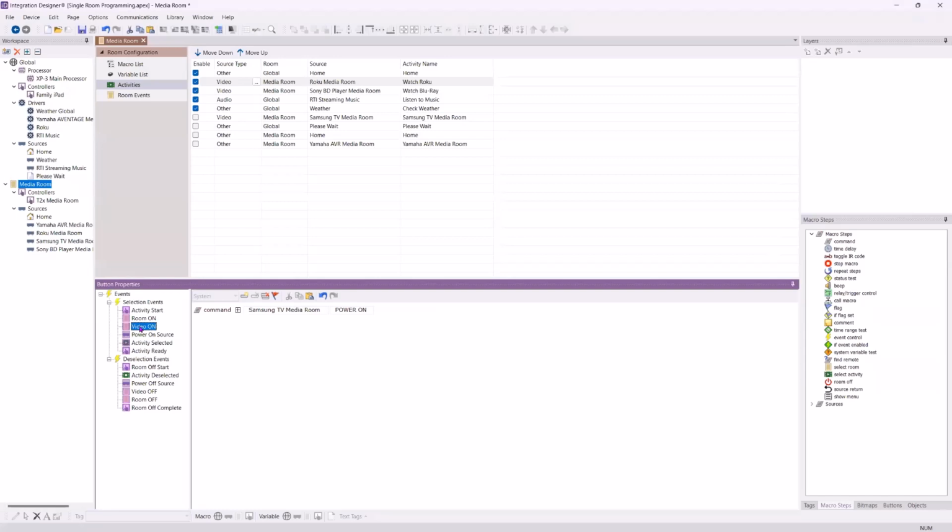In, say, commercial applications, for example, I probably wouldn't have the video on for this activity for a media room. If there's video distribution involved, I would probably put it in the room on, because when you turn the room on in, say, a sports bar, you've got a bunch of TVs, and you want them all on all the time. Even if there's music going, you want those TVs to stay on. So we would probably put it in the power on sequence rather than the video on sequence, to avoid the deselection event of it turning off if I change it to listen to music.